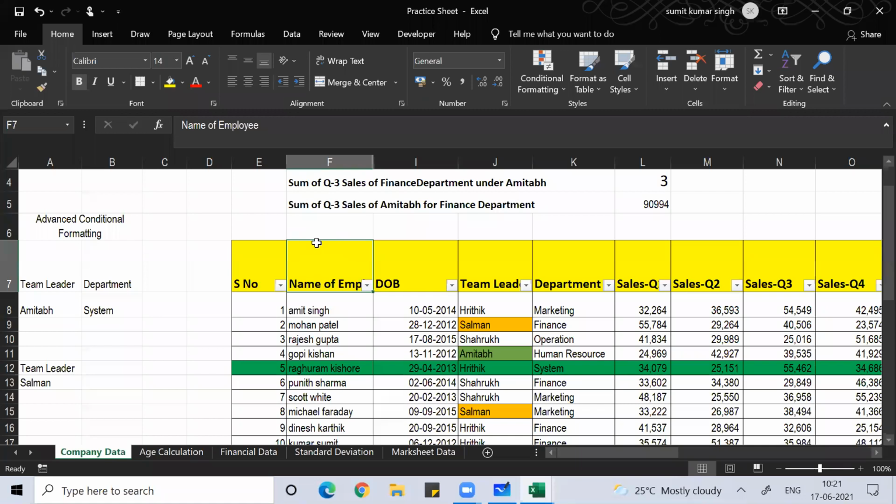Remember that the shortcut key to put sorting is Alt DS. The shortcut key to put filter is Alt DFF.